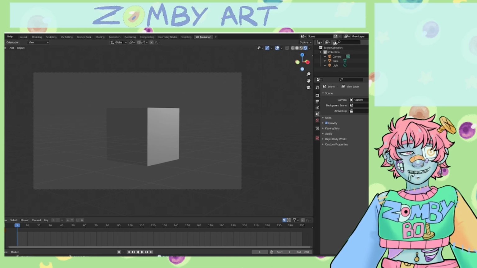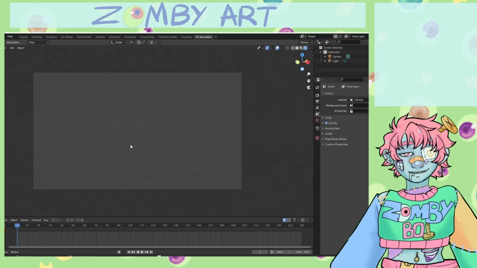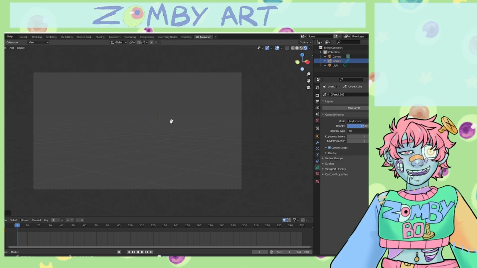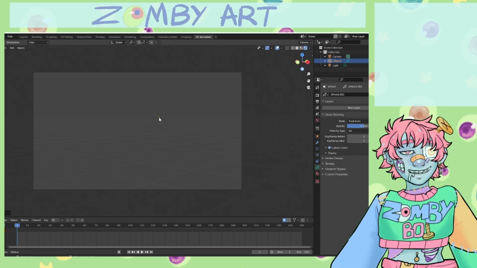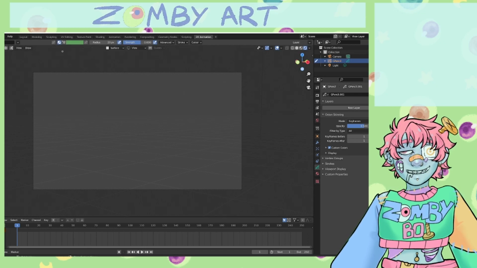We're going to delete the cube. Then we're going to press Shift A and add Grease Pencil blank, okay? And there we go, there's our little Grease Pencil dot, that is our origin. Now go over to draw mode, and we want this set to origin.